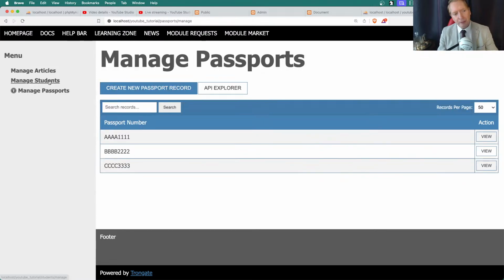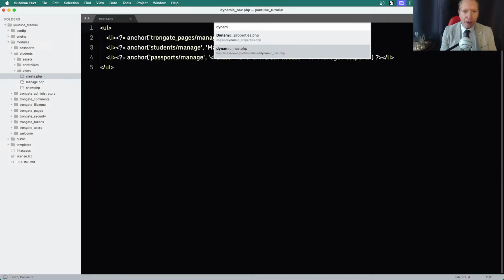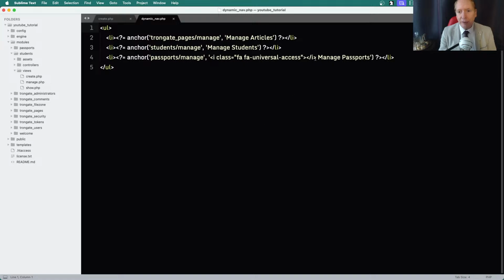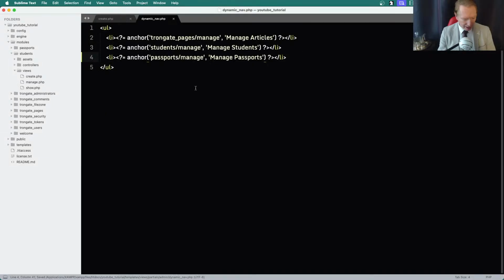So there we go. We have some students. We have some passports. Do you remember how I added an icon accidentally? You can see it over on the left there. If that's really bothering you, you can open up dynamic nav.php and then just take it out or change it. You see, it's as simple as that.